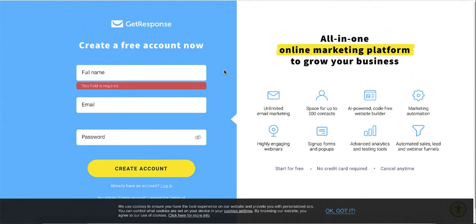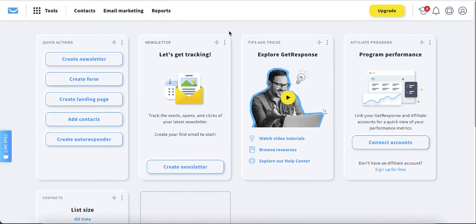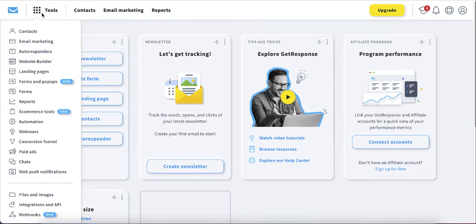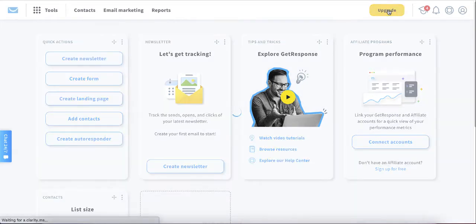And after you created your account, you just need to log in. And once you log in, you will come to this page. So this is the page that you will see when you log into your GetResponse account. So before I show you the dashboard and the tools here, let me show you what you get when you actually upgrade. So click on this yellow button that says upgrade.